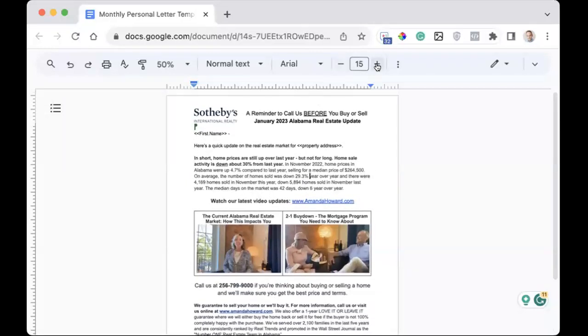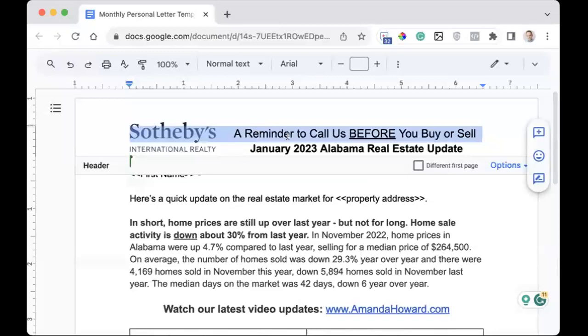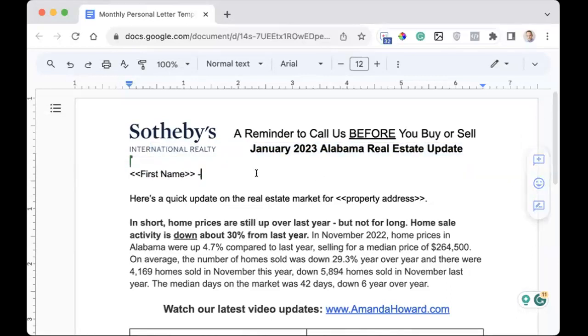Here's how I have it. So here's your logo, where you'd expect it. A reminder to call me before you buy or sell. And here's maybe the February, the March, the April Nevada real estate update, Austin real estate update, Texas real estate update, whatever it is. Okay. Bob, this is how you do a first name merge with the mail house. You put it in brackets. They'll merge in the first name from the CSV file you send them.